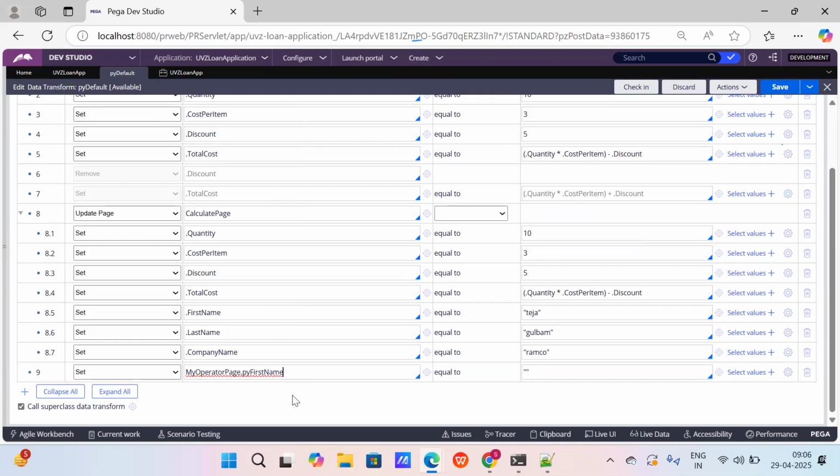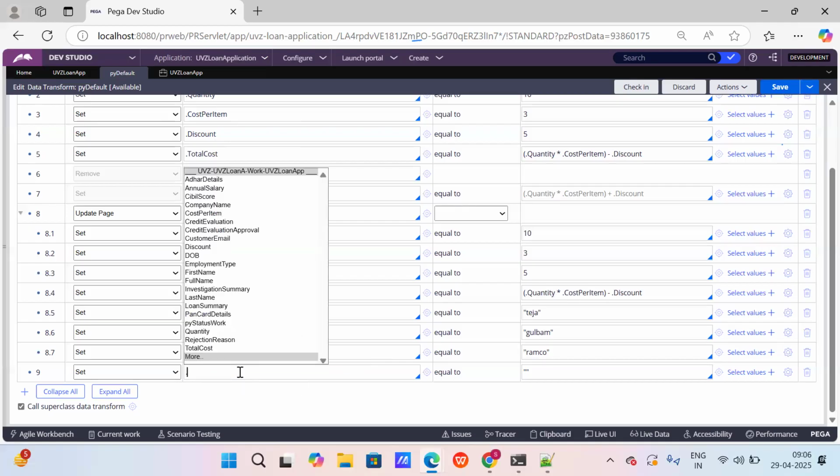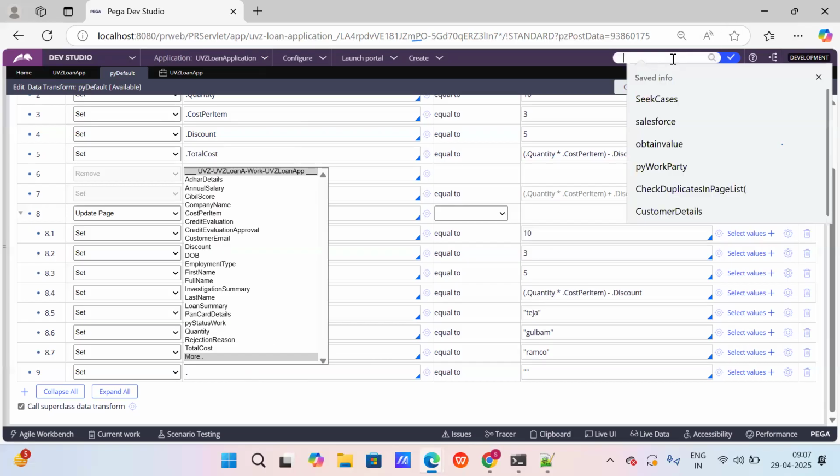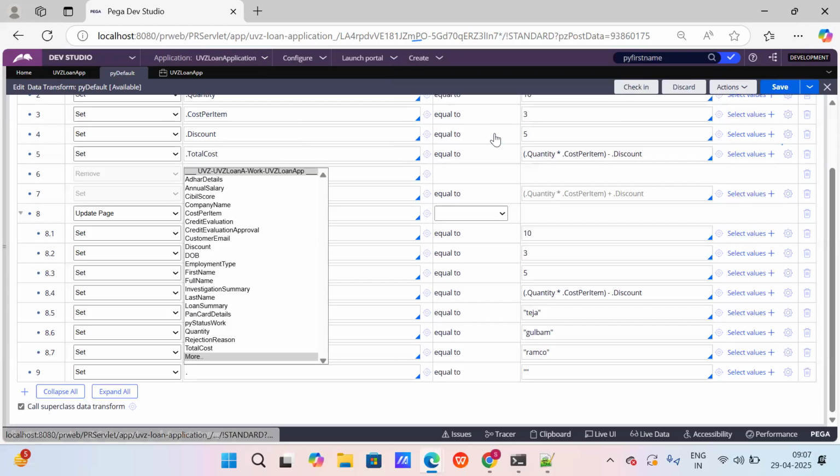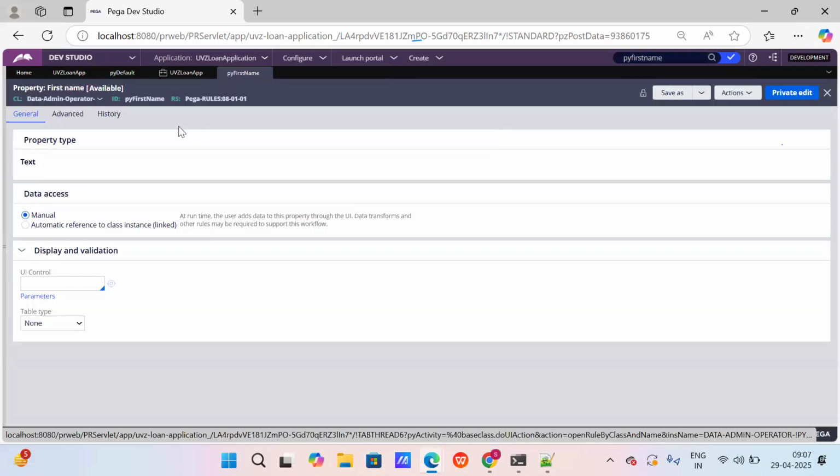How are you going to do it? Can I directly call this py first name? Can you tell me? When I click the down arrow, what is the class context? You can find it here, right? This is the class context. But this py first name is in the context of which class? Data admin operator, right? Am I right?